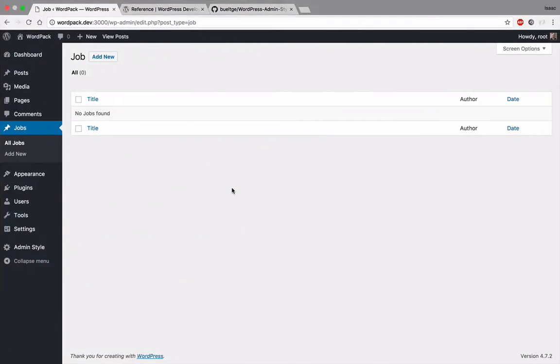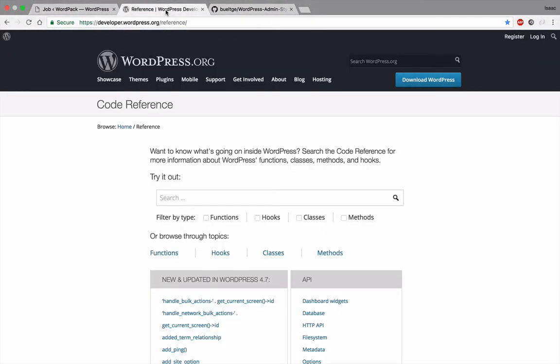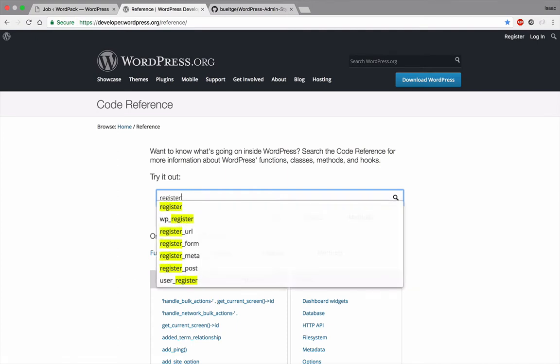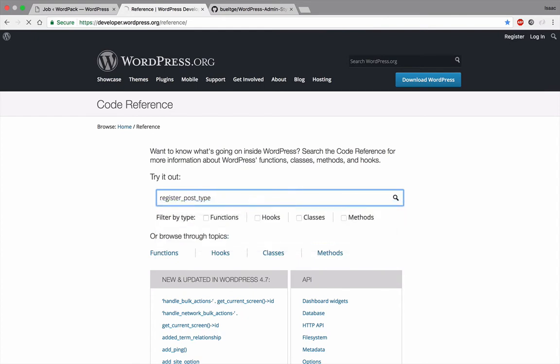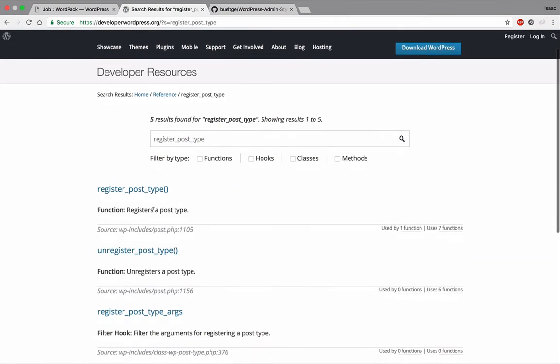Now let's assume you don't know anything about how to register a post type. So just go to the documentation of WordPress. This is the code reference, and it's very friendly actually. Let's type something like register post type and see if we find anything. So here it is, and we want this one to register a post type.